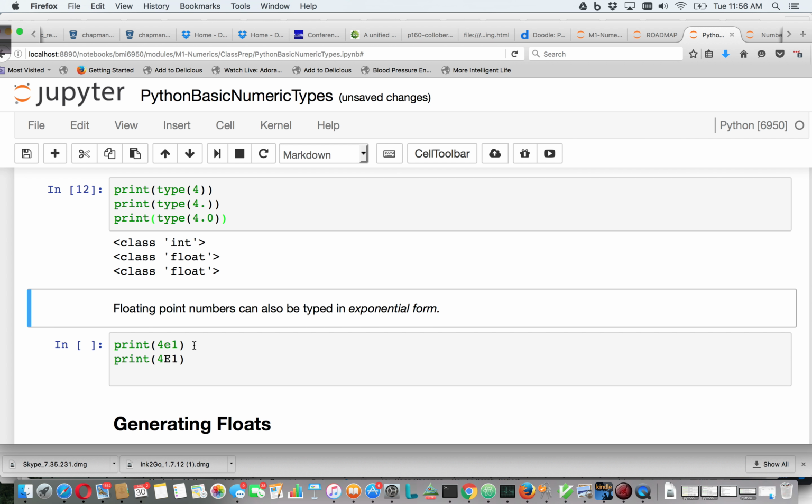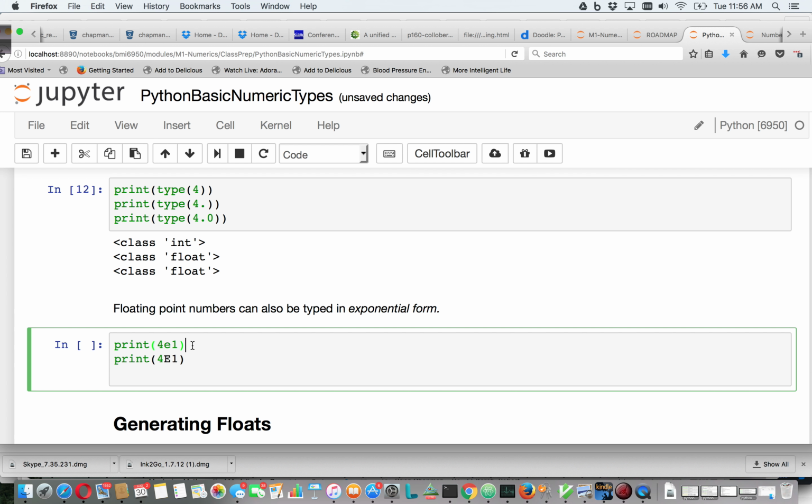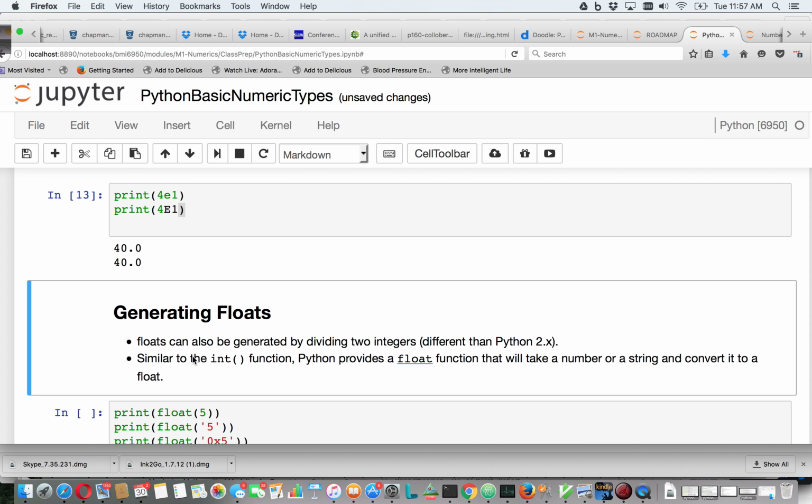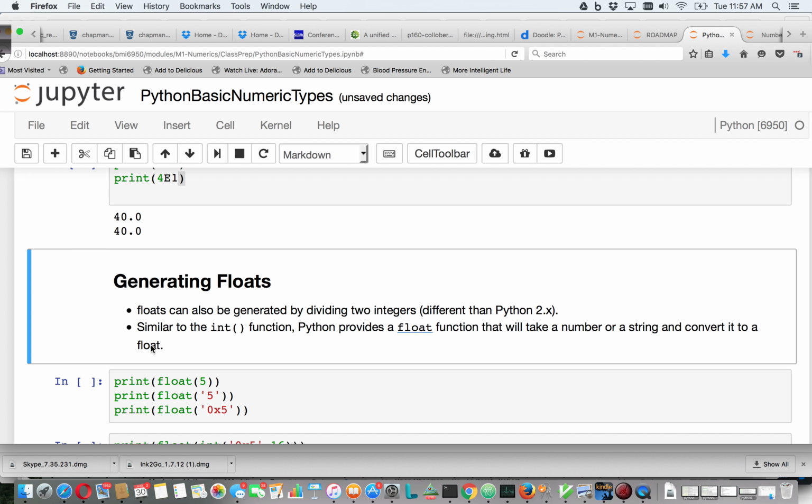And I can encode floats in different ways. For instance, I can use an exponential form. So this would be 4 times 10 to the 1 in either case, so those both should be 40, interpreted as floating point numbers. And similar to the int function, Python provides a float function. Another thing Python does is if I divide two integers, it will automatically give me a floating point number. This is different from Python 2, like Python 2.7, versus the Python 3 that we're working with. In Python 2.7, it would return a truncated integer instead of a float.